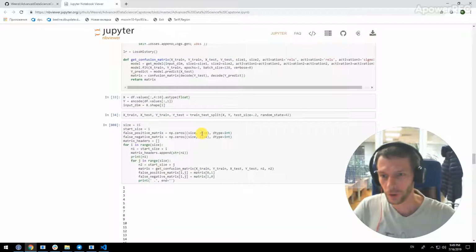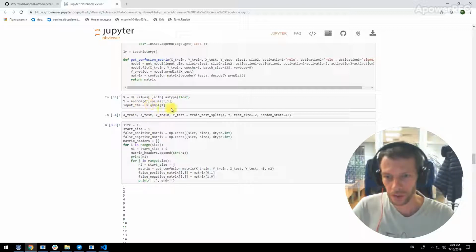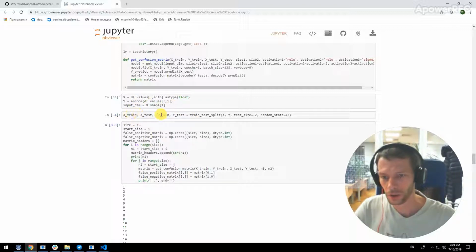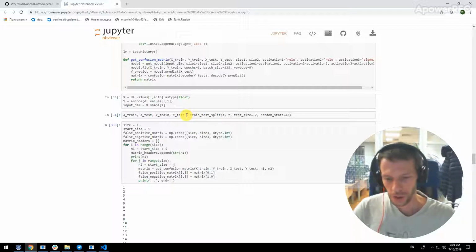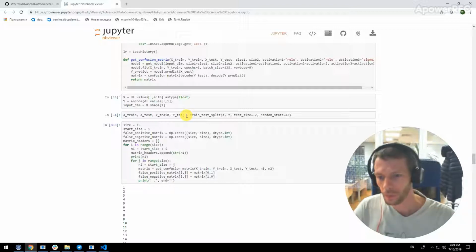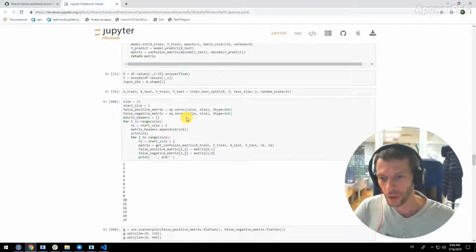First of all, we prepare the data and split it into train and test sets. I have to mention we have a data set of about 20,000 persons.